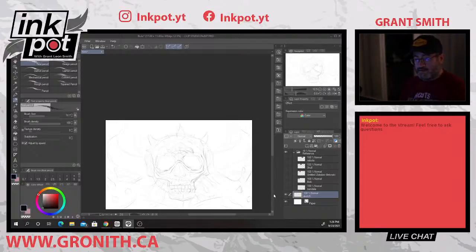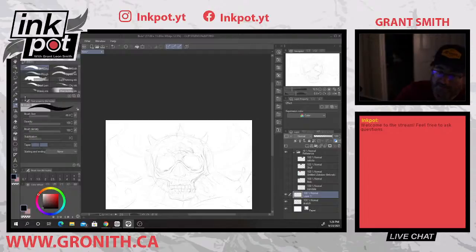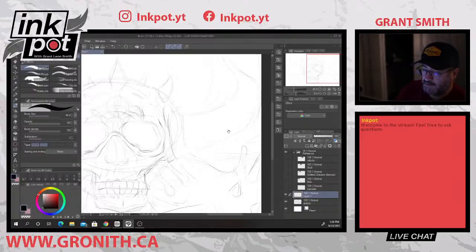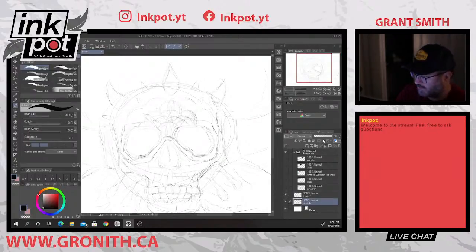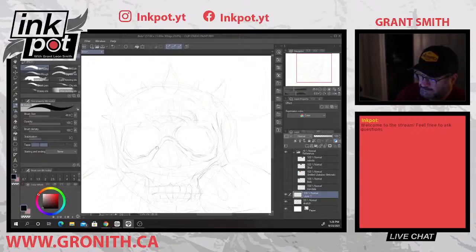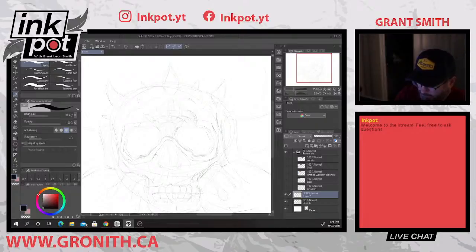Okay. All right, now I'm just going to go in there with kind of more of a pen tip, and then I'm gonna add some more details in here. I'm also gonna lower the opacity on that layer a bit. I'm gonna be doing a digital painting of this, so this is really just my rough layer to reference as I'm painting. Which is kind of the way I usually work.